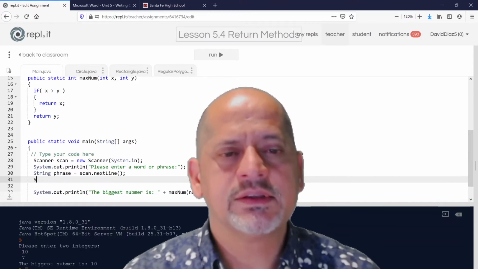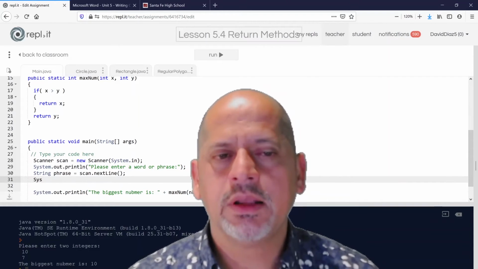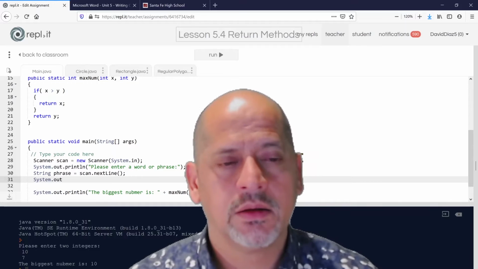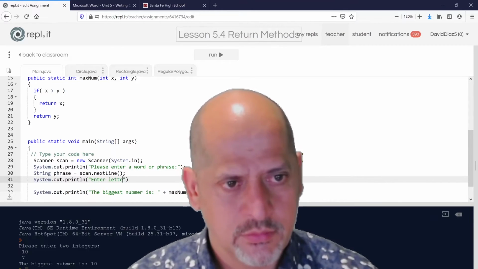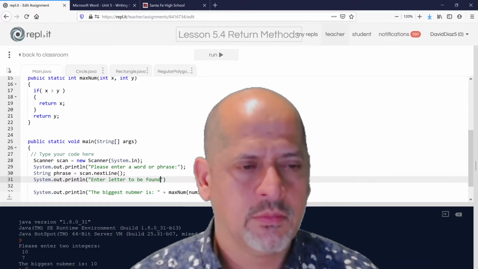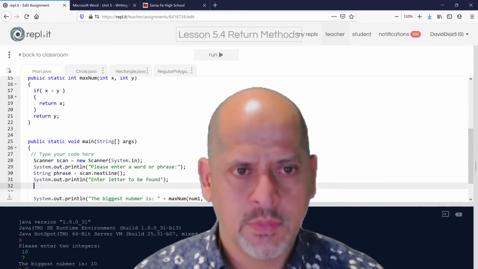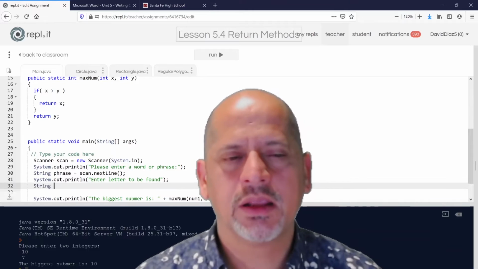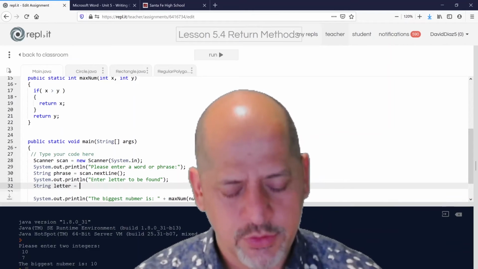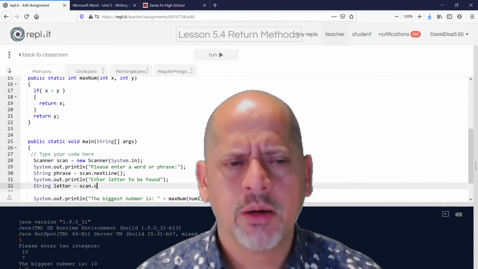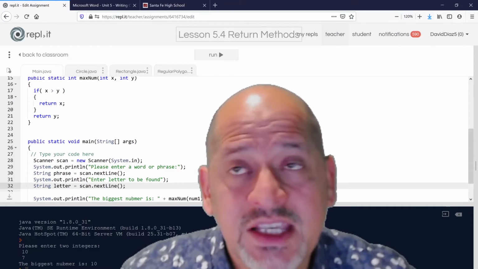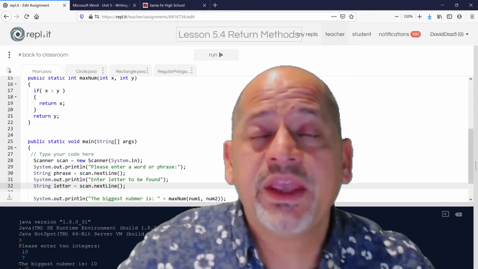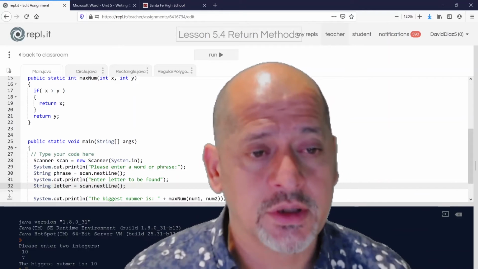And then we're going to say enter letter to find. And we're going to save it as a string. And we're going to say letter equal to scan. Or we can do a char, but we prefer to work with strings just because your APCSA does not cover char.